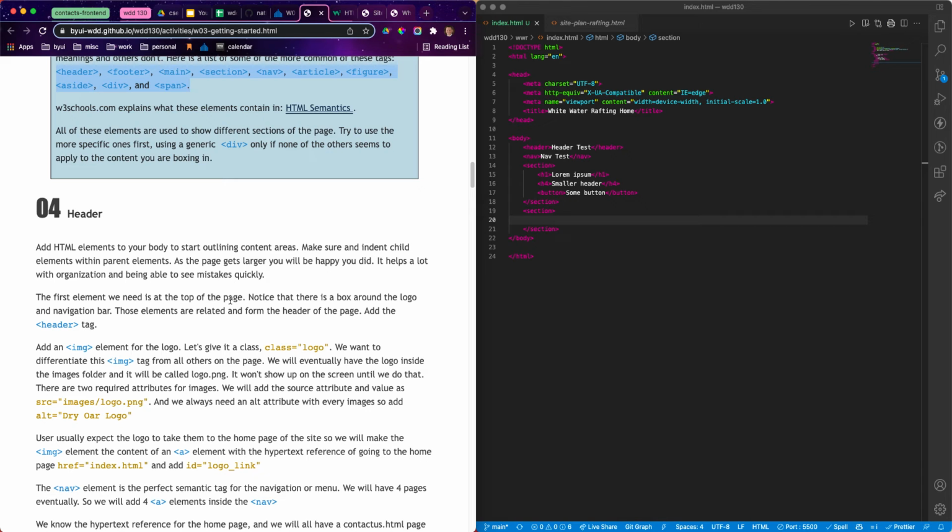Okay, the first element we need is at the top of the page. Notice that there's a box around the logo and navigation bar. Those elements are related and form the header of the page. Add the header tag. Check, we did that. Add an image element for the logo. Let's give it a class of logo.